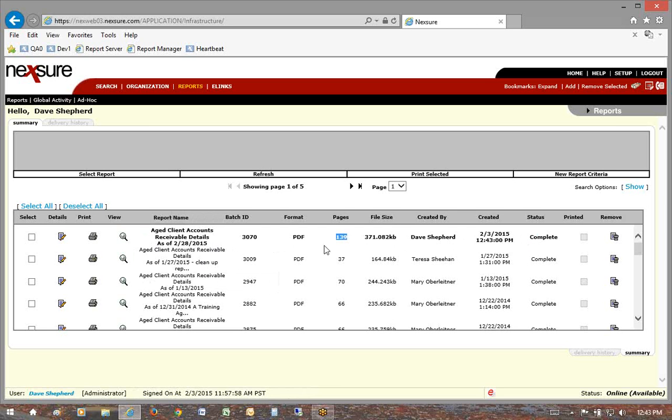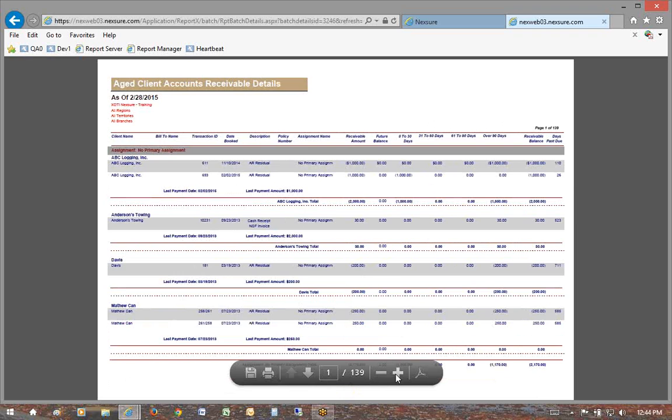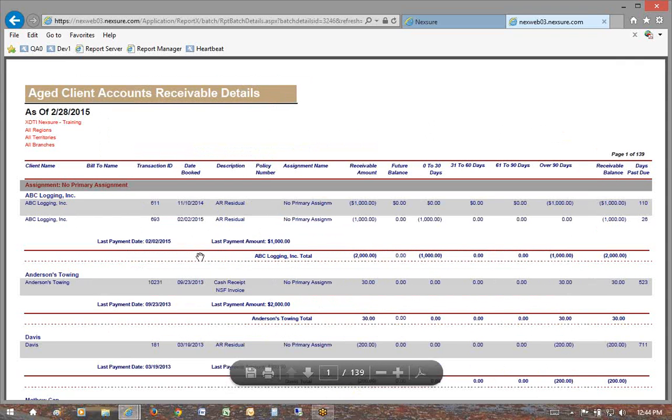139 pages, wow. We've got a lot of receivables. Somebody needs to get working here. All right, got to get our producers out collecting money. We can't be the bank here. All right, so ABC logging.